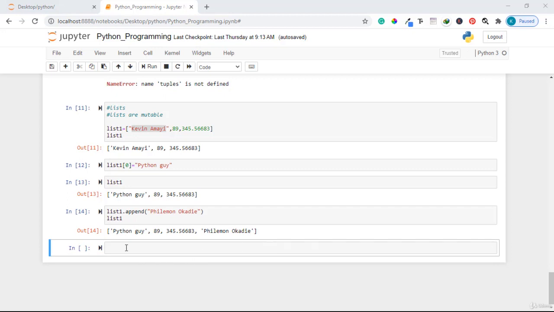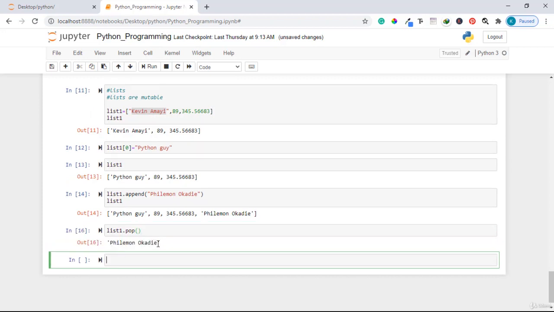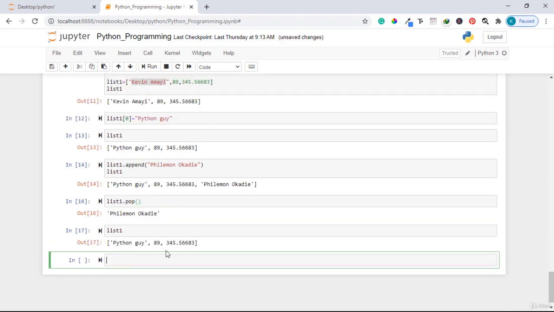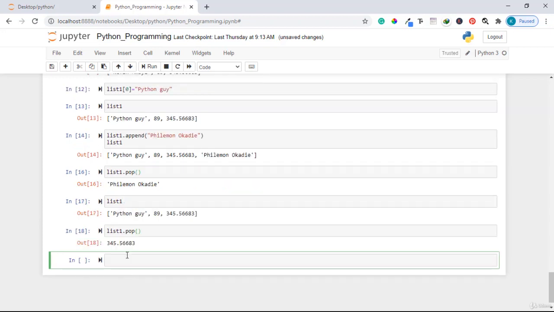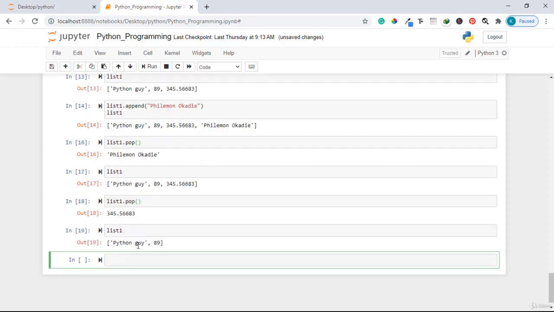Now, if I wish to remove any item from this list, I'm just required to write list1 dot pop. And there we go. As simple as that. If I run this code, you see it prints Philemon Okadie. And if I print my list and run this code, the name Philemon Okadie is gone. If I run list1 dot pop and I run this code again and print my list down here, you see that 3.45.56 blah blah blah, it is gone.